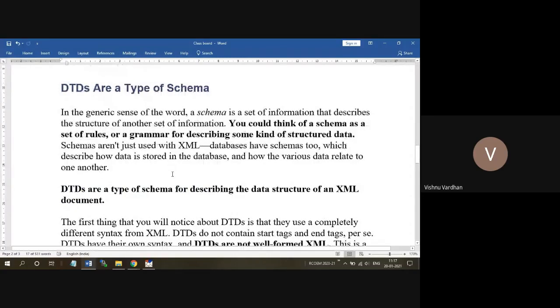So DTDs are a type of schema. If you have completed the DBMS, you should be understanding the name of the schema, the constraints. All these should be clear to you by this time. So, in the generic sense, the word schema is a set of information that describes the structure of another set of information.